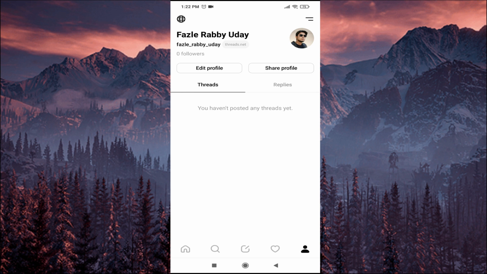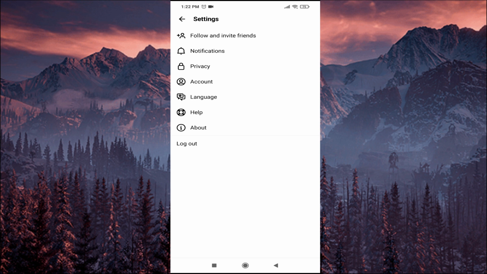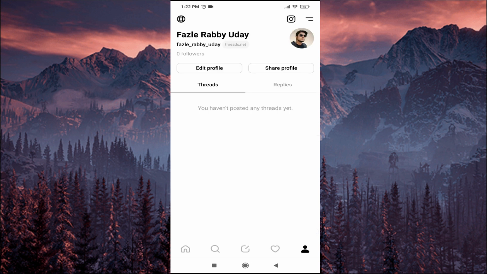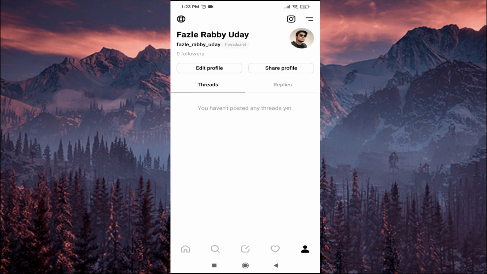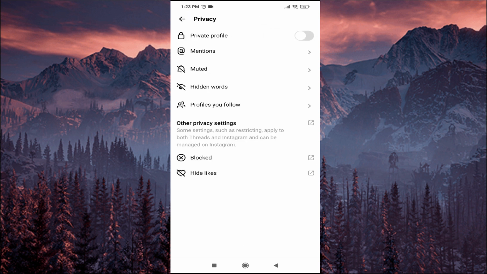And if I go to this two-line menu here, this is the option of the settings here, you can change your privacy, account language, and any other thing, just like Instagram here. So this is an Instagram messaging app inside the Instagram. You just have to install it and create an account here. And if you tap on the left corner with the globe icon here, there are also some settings here. If you want to turn on a private profile, you can turn it on here. And there are a lot of settings.